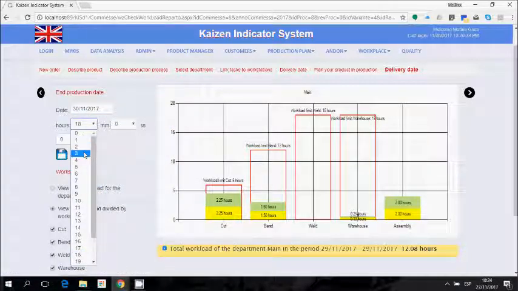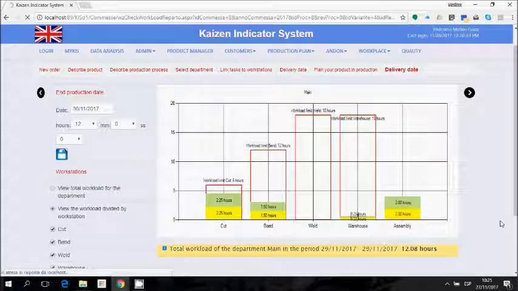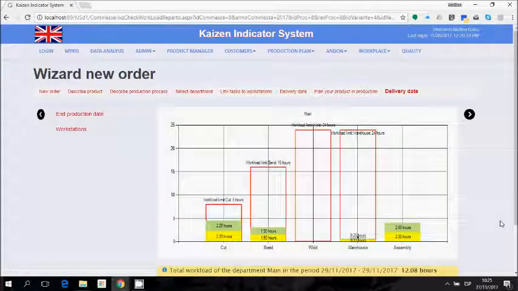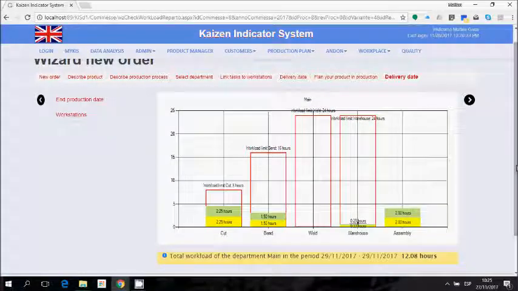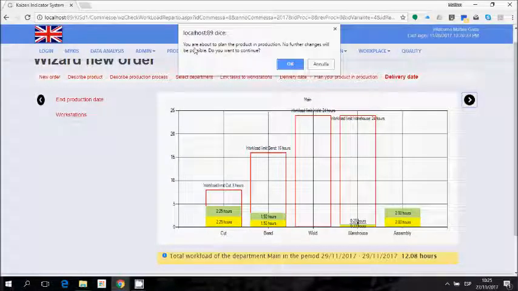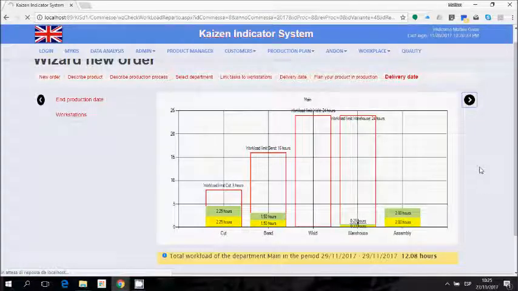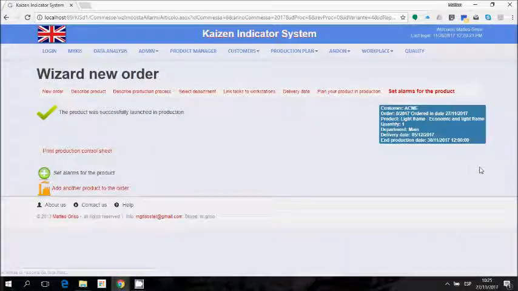We don't like it and we want to end this product on the 30th of November at 12. Let's click save. And we can see how the workload changes. Okay, if we are satisfied with this planning, let's go forward, and the system tells us you're about to plan the product in production. Do you want to continue? Let's click OK. And after a few seconds, the system tells us that the product was successfully launched in production.